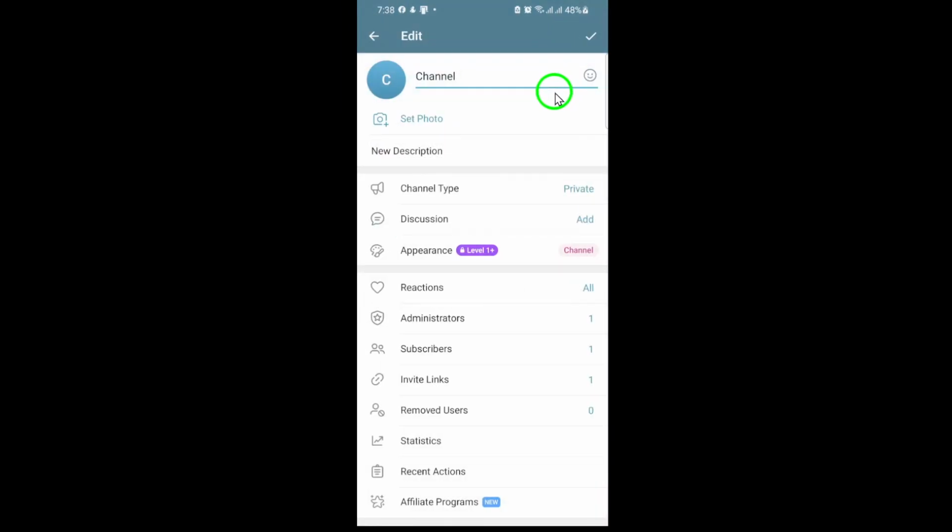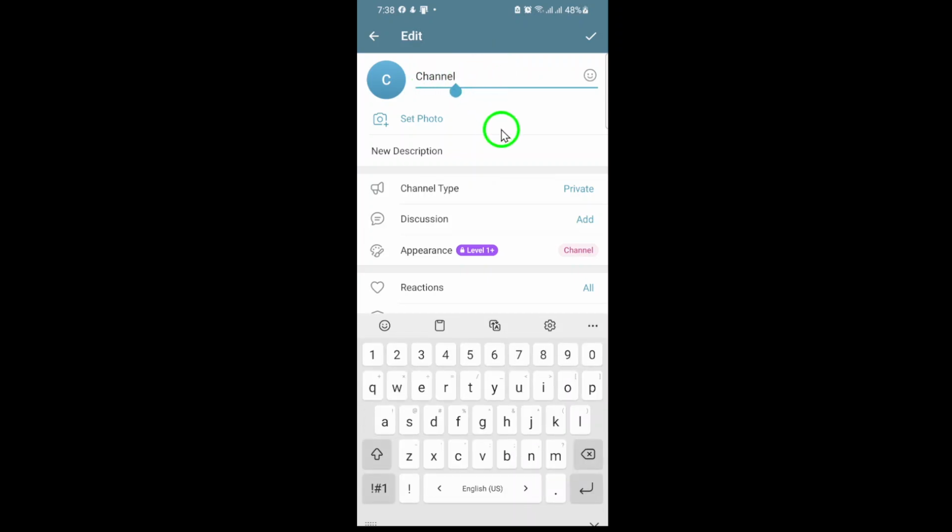You'll see the channel name field right at the top. Tap on this field, erase the old name, and type in the new name you want for your channel. Take a moment to double-check your spelling and make sure the new name reflects your channel's purpose or theme.